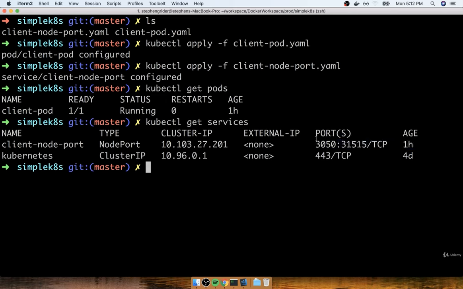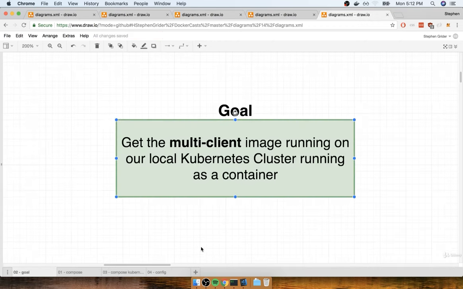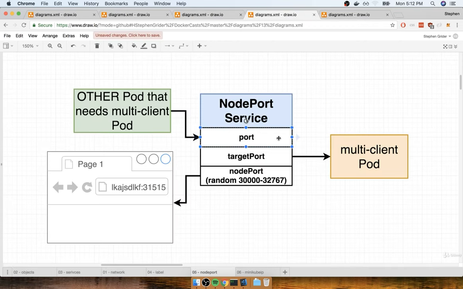Now, I want you to look very closely at port over here. You'll notice that there's both the port property and the node port property as well. And so as a quick reminder, the first number on there, where's our diagram? Here we go. So the first number on there is the port. That is the port that other pods or other objects would use to access the service, or excuse me, the pod that this service points to. The second number is the node port. And so that is the port that you and I would use to access that service inside of our browser.